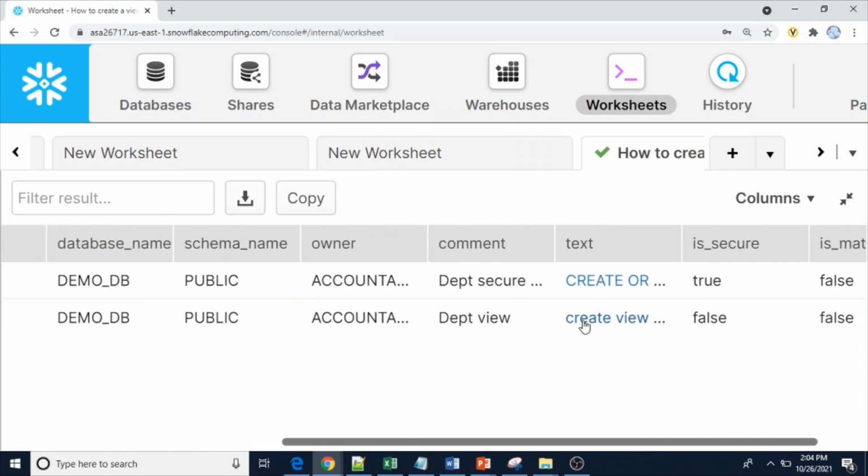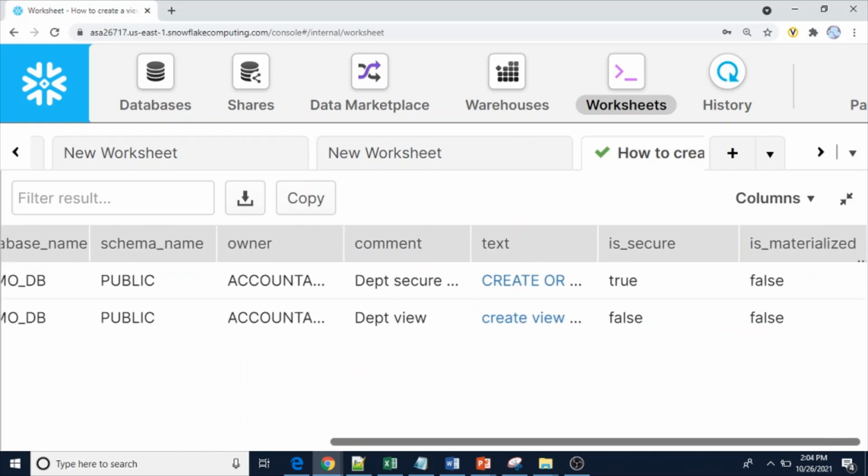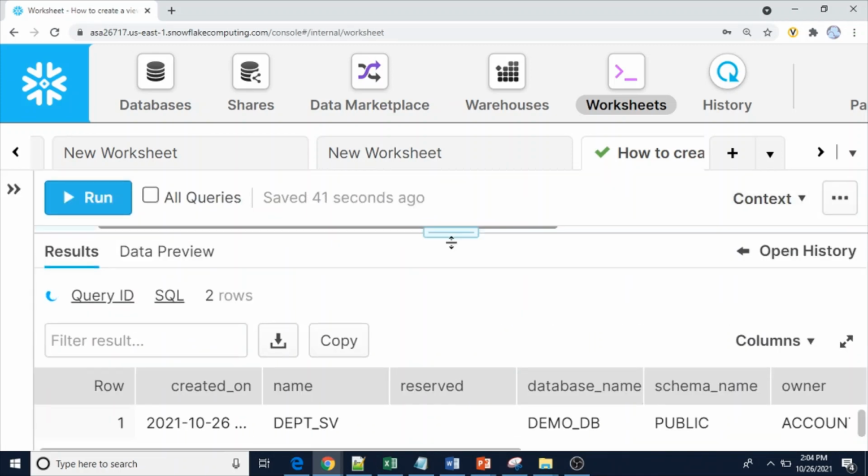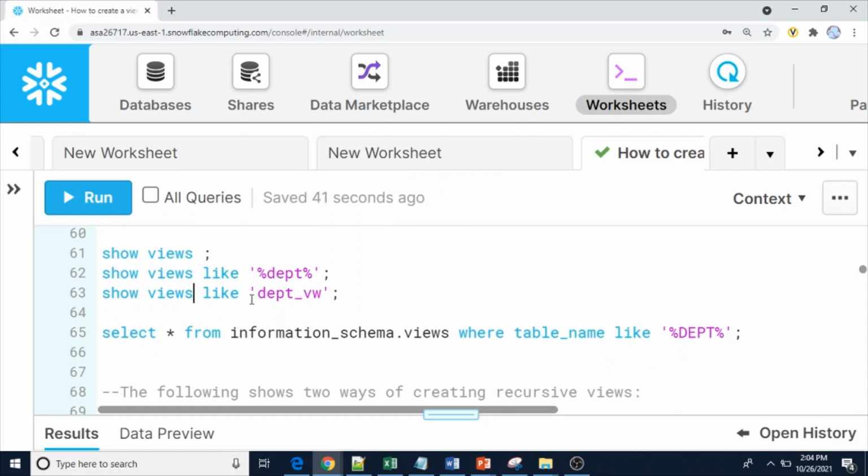To differentiate whether it is a normal view or a secure view, you can see this one is secure equal to true. That means this is a secure view. This is the normal view because false is there. This is not a materialized view. That is one thing. And if you use the secure view, that is a different case.